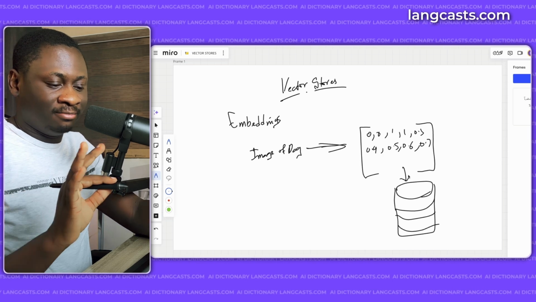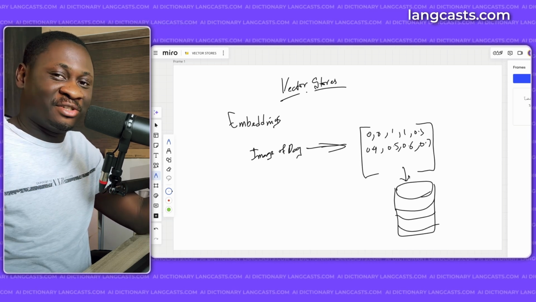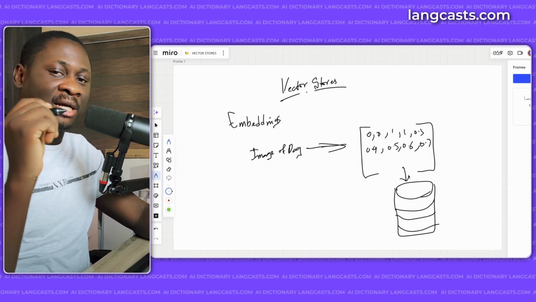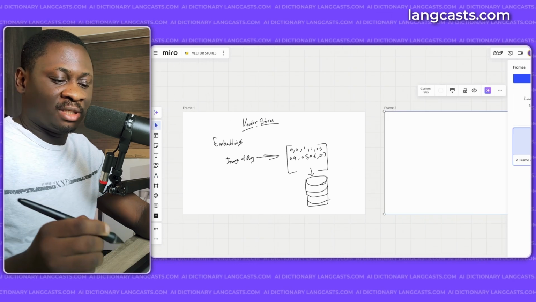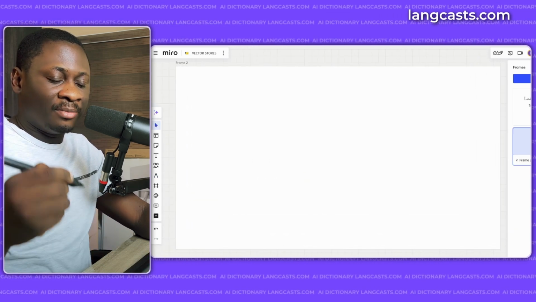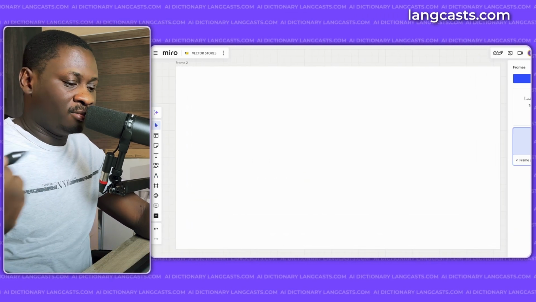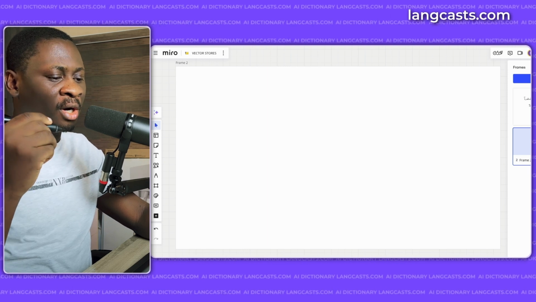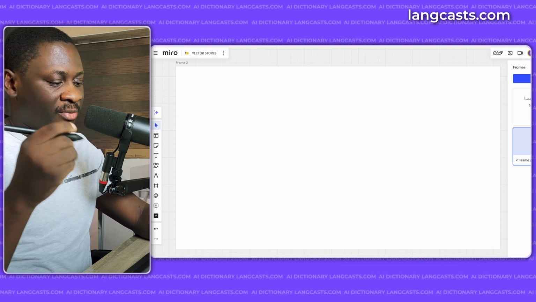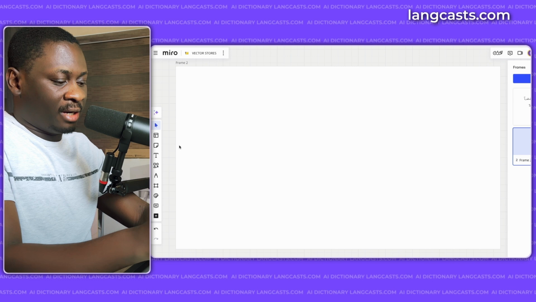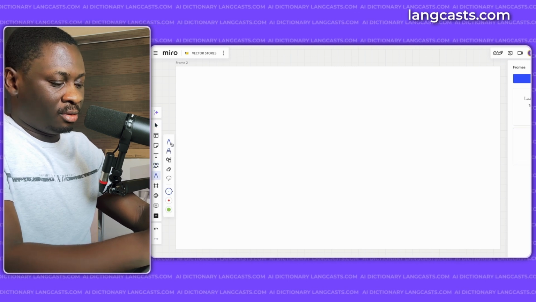Storing embeddings. You can stop the video right now. That's all vector stores are all about. But let us look at how vector stores operate. Now, vector stores are basically a database. But instead of your regular database, now let's have a regular database here.